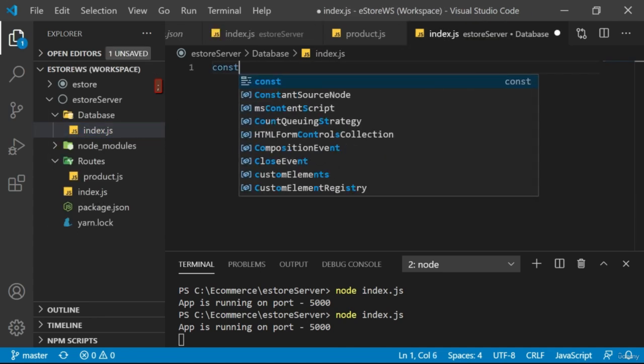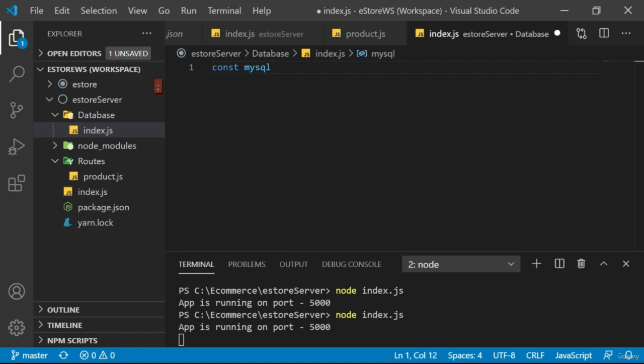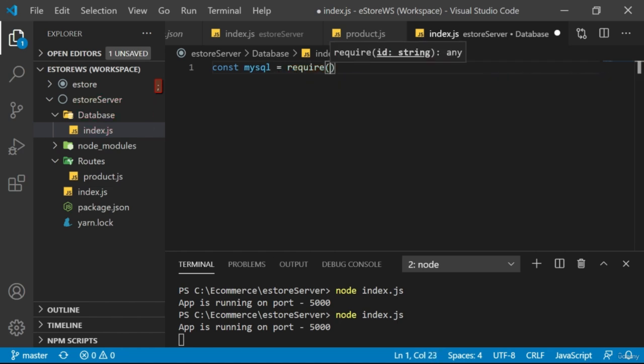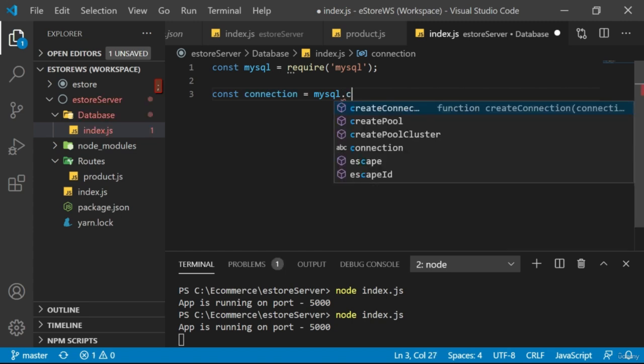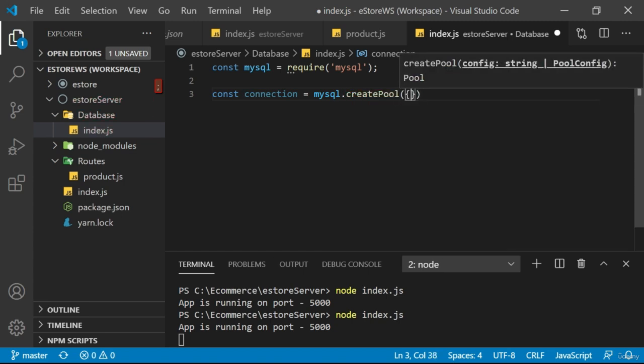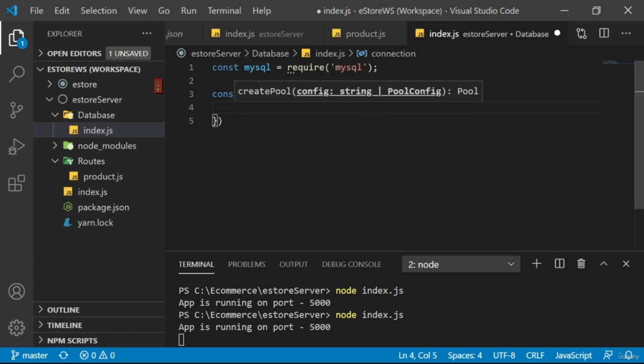Now here I'm going to define the connection related information. So I'll say const MySQL is equal to require. MySQL is the driver which I'm going to import. And now I'm going to define the connection details. So I'll say const connection. MySQL object has a method called createPool, which again has an object literal as a parameter, in which I'm going to define various keys here.